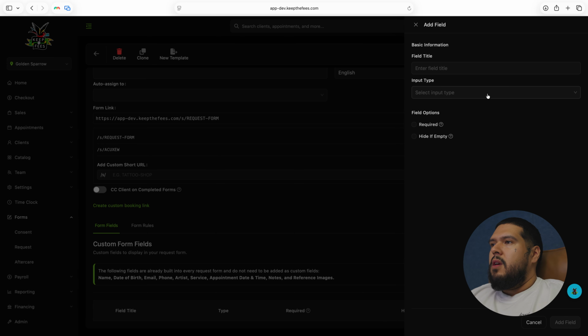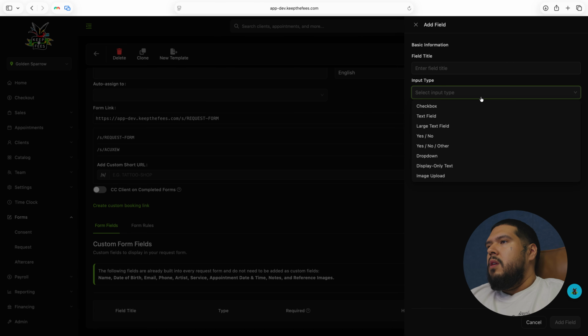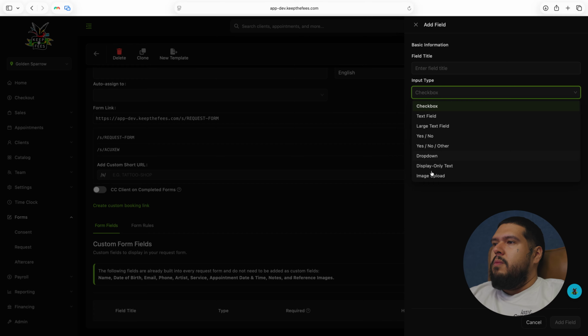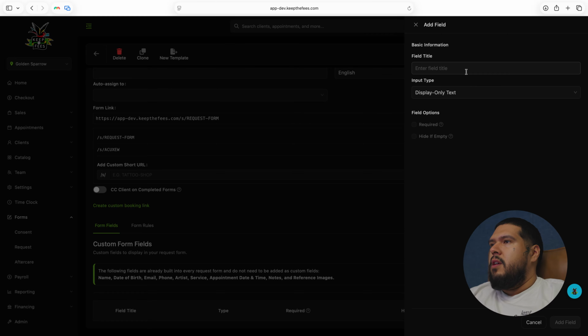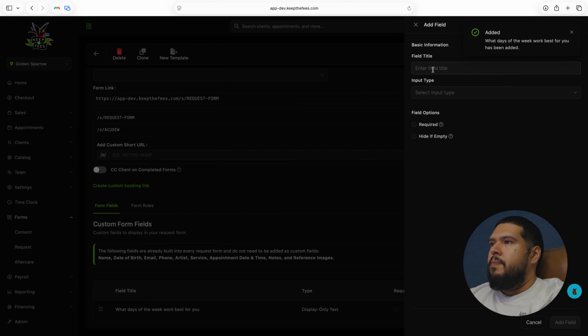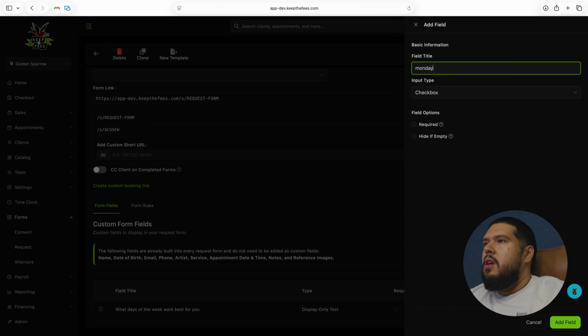Now we can go into input types, very similar to the consent forms. So here you have checkbox. Checkbox is pretty good if you want to have multiple answers for a given question. For example, you can do maybe some display only text and ask what days of the week work best for you. So we can go ahead and add that as a display only text. Then from here you can add some checkboxes for each day of the week: Monday, Tuesday, Wednesday, Thursday, Friday. And what that'll do is now a client can check off on the request form multiple answers to one question.